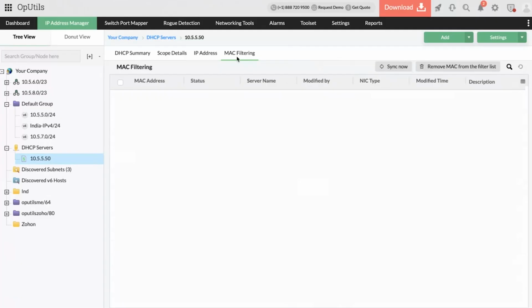OpUtils also offers an interesting feature called MAC filtering. This is a crucial security feature. MAC address filtering helps network administrators secure DHCP environments by controlling which devices can receive IP addresses. As you know, every device has a unique MAC address. With this feature, admins can approve the trusted devices while blocking unauthorized or rogue devices before they even connect.